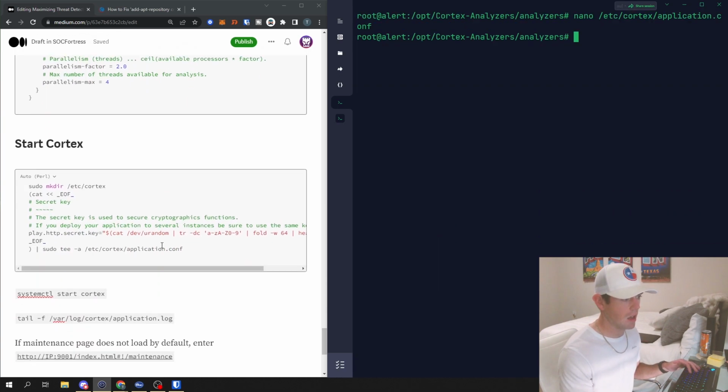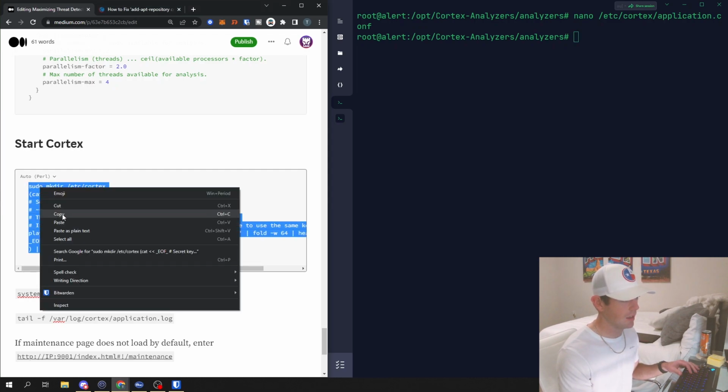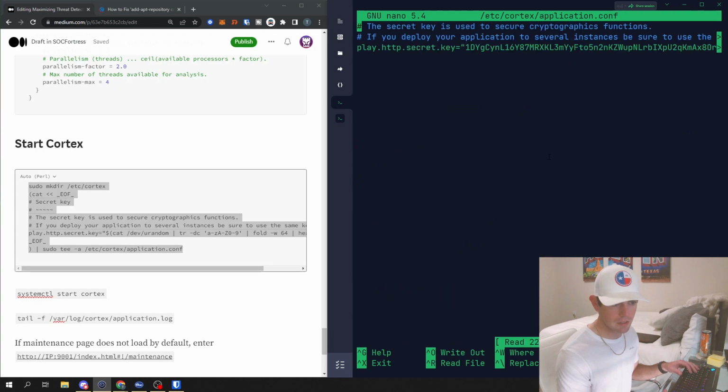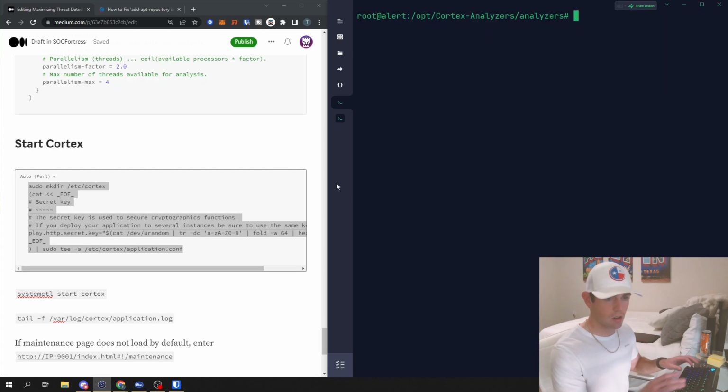All right, now let's generate our secret key that Cortex is going to use. I'll copy this command and paste that there. Then if we open up our file in etc, we should see our HTTP secret key down here. So that looks good. Make sure you have that added, which if you copy and paste that command, will do that for you. And now we are ready to start Cortex.